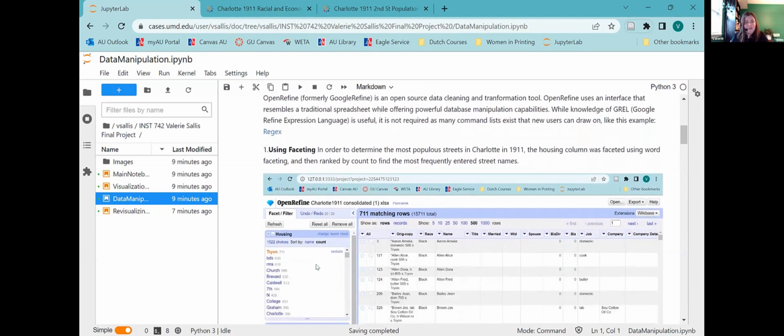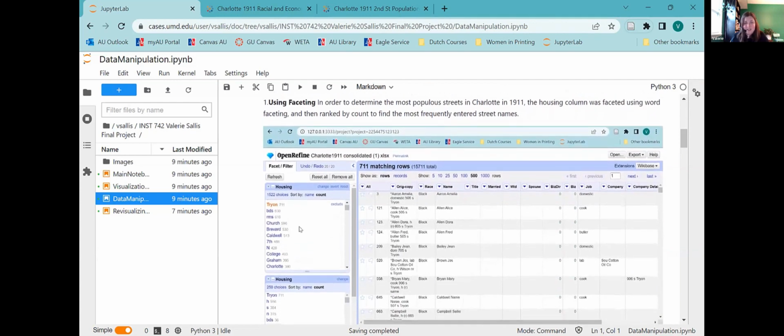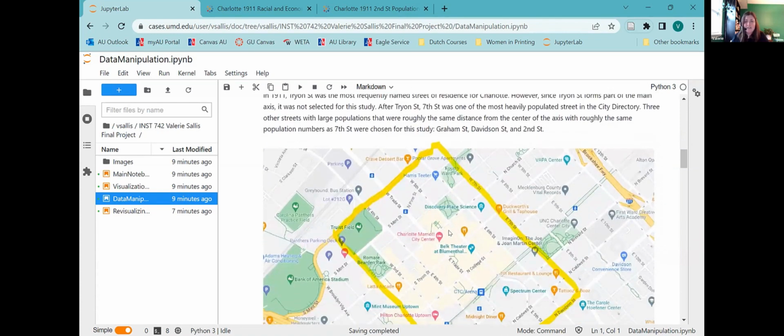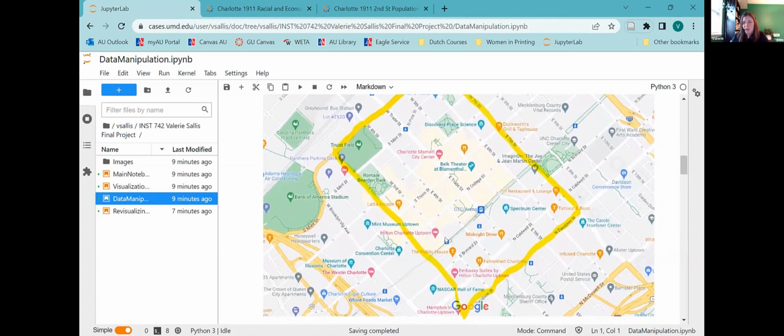And doing that, I was able to determine that actually Tryon Street itself is the most common street that shows up in the directory, kind of unsurprisingly. It's the main drag. But then there were several other streets that were highly represented in the listings as well. And so I chose 4 of those. I wanted to get a little bit further away from Tryon just to get a little bit more variety in who might be living there. So I chose 7th Street, Graham Street, 2nd Street, and Davidson Street to form kind of a grid around the axis to get a little bit more variety of data.